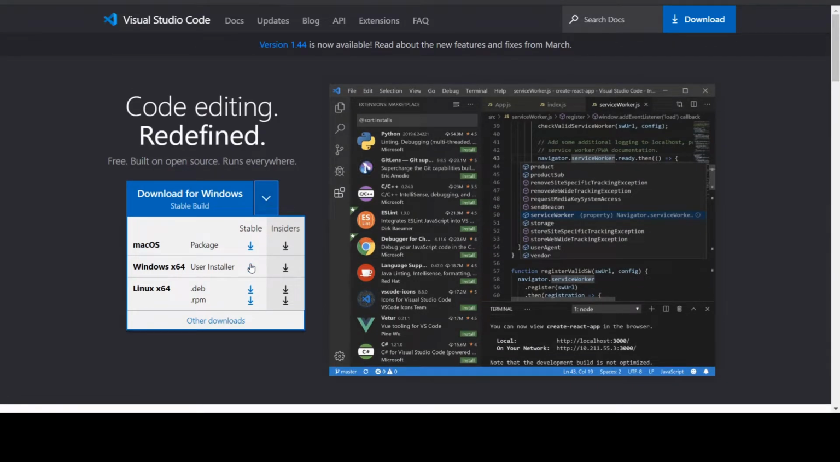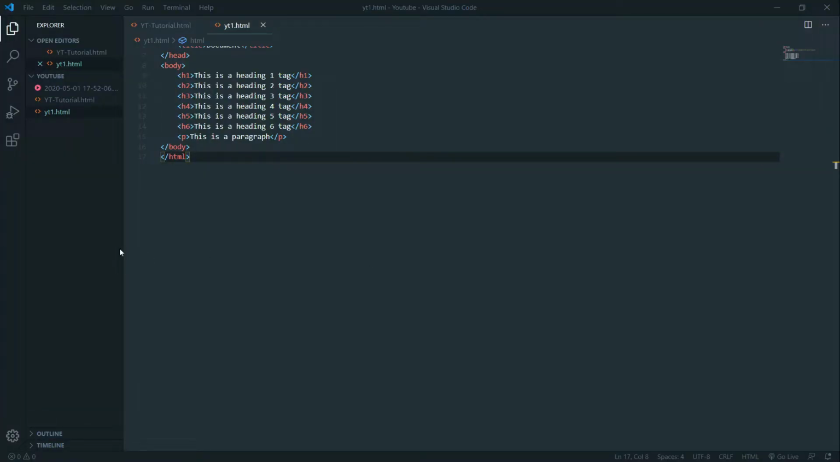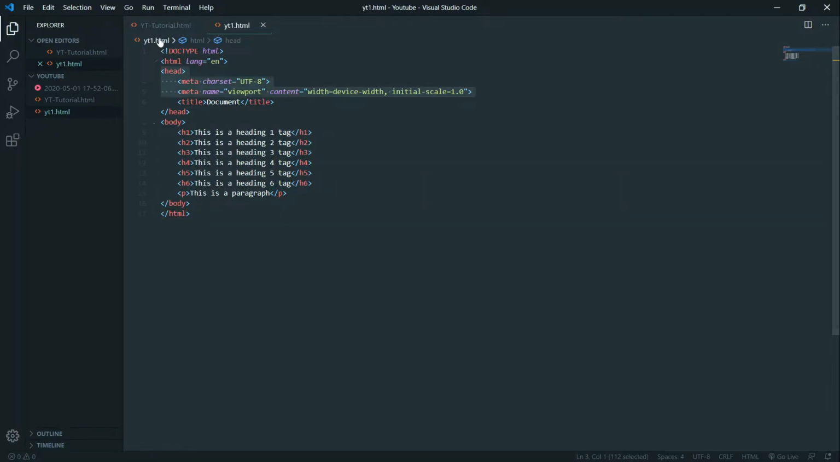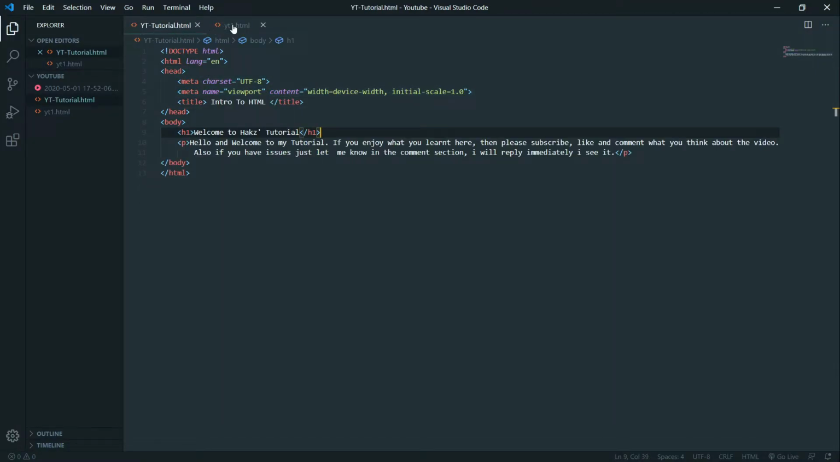Okay, so now I'm going to open it. All right. Now this is my code editor, which is Visual Studio Code. That's the symbol in the top left corner. This is some code I'm supposed to show you.